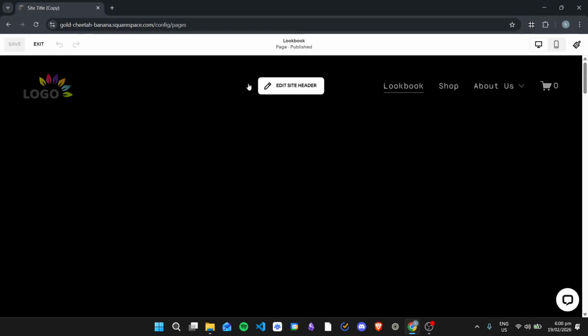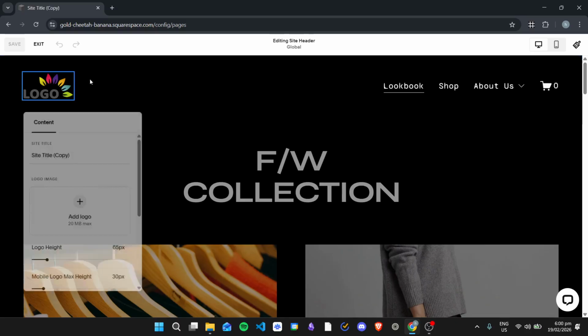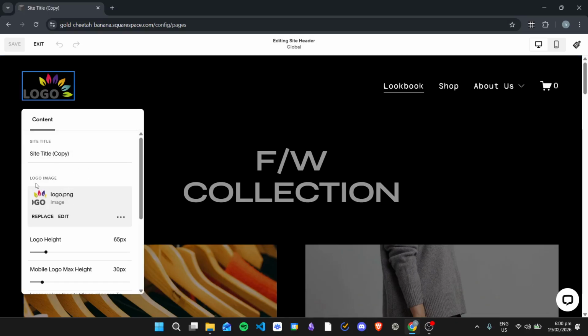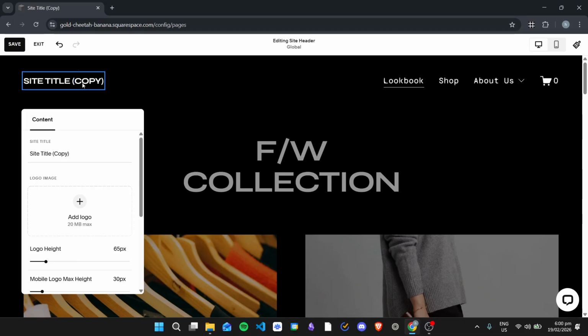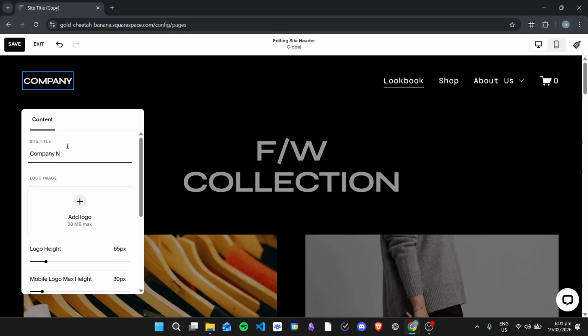We can click edit. So for our navigation, as you can see, I have a logo. This is because I uploaded my logo image right here. But for example, if I don't have a logo, I will just have the site title. So for example, if I change the text in the site title, it will just say site title. So you can just go ahead and put the company name or your website name right here.